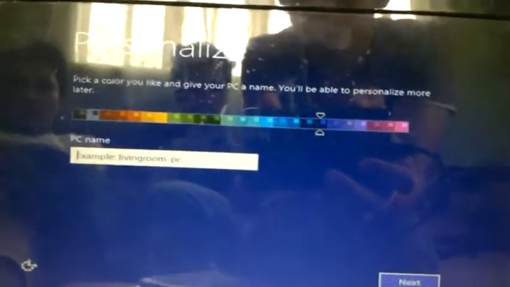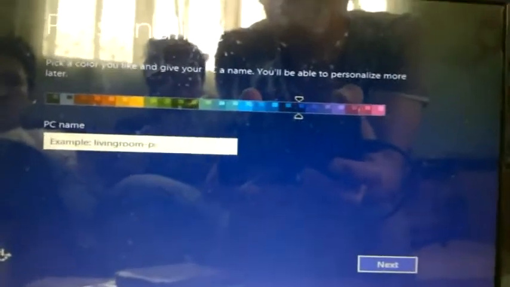Additional information as well, going back to the license agreement, you can actually view and read it at Microsoft.com/support. There you go. We have the personalization screen. Here you can choose your color scheme. It's either blue or whatever your preference is.